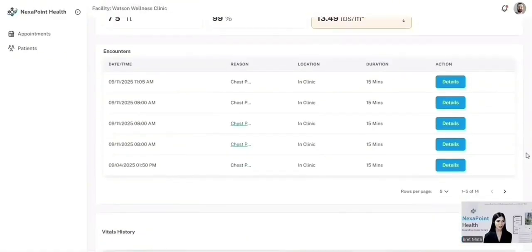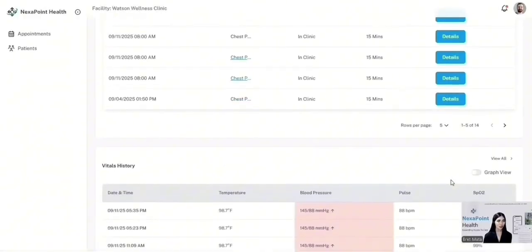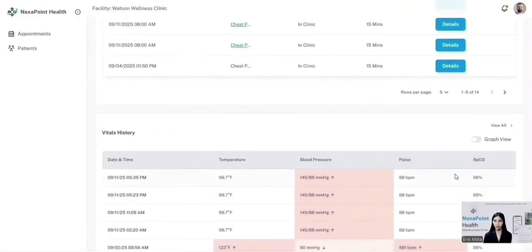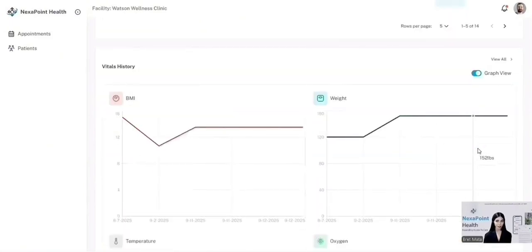You can also see here past patient encounters categorized by date, reason, as well as duration. We can click on details to view the progress note during that visit. You can also see the patient's past vital signs results. You can change into the graph view for a different presentation.